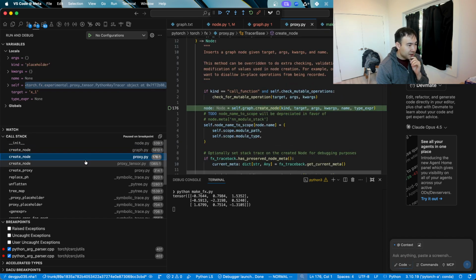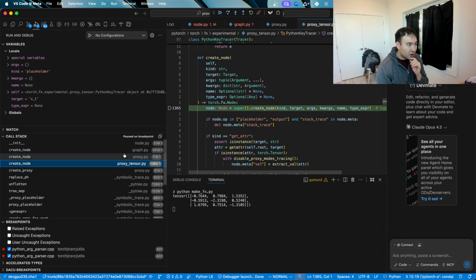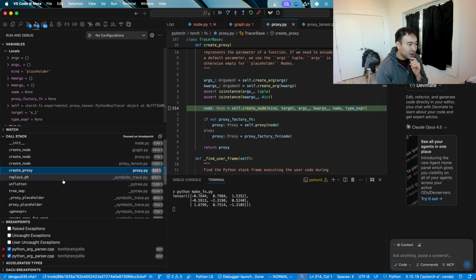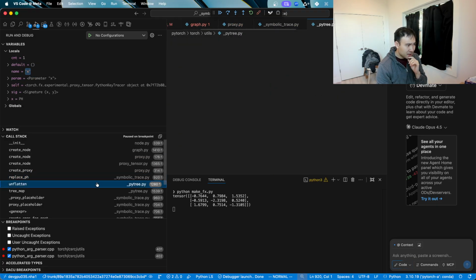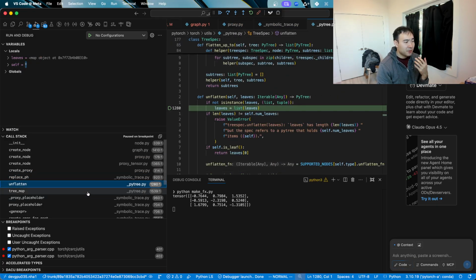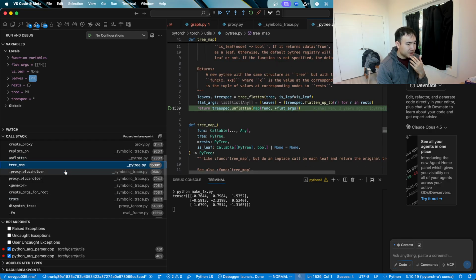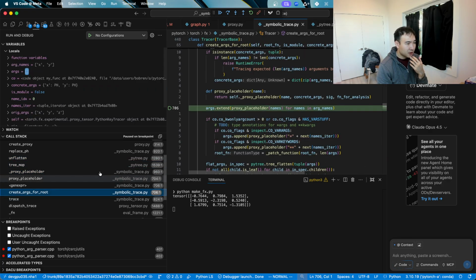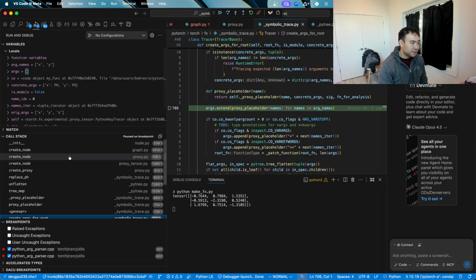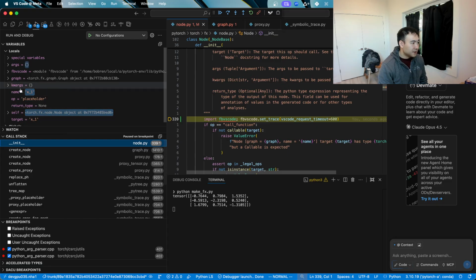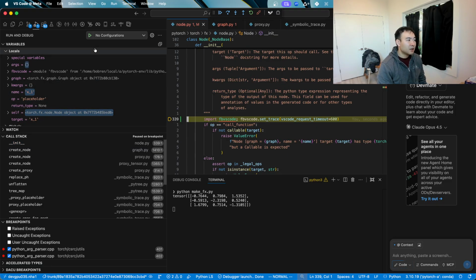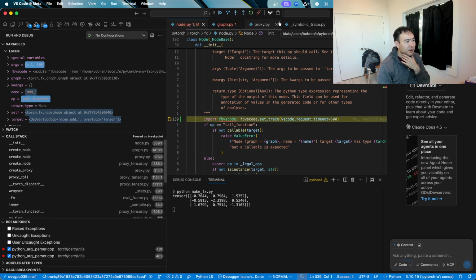Here we see that we create nodes for all of the placeholders. Placeholders are the inputs to the graph. And so you can see, where is it? Create args for root. You can see here that for all the arguments to the function, we will create a placeholder node. Here you can see that this is the name of the placeholder, it's X. And then if we skip forward, you can see Y.